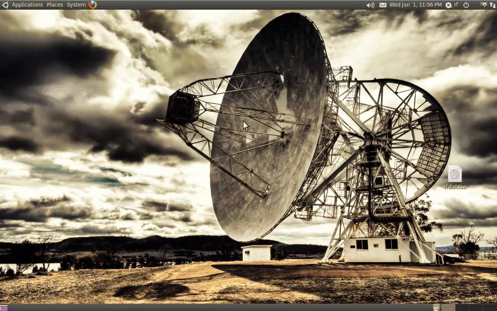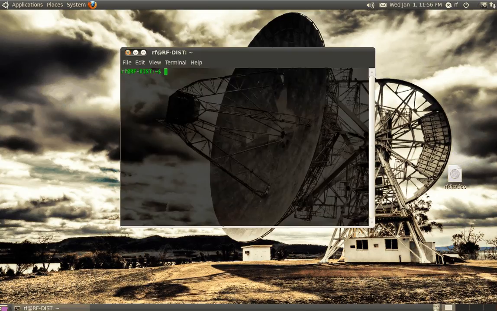So the first thing we're going to do is open up a terminal. And first off, I do apologize if the video is a little slow or choppy. I'm recording through a virtual machine. First thing we'll do is log in as root, and it's always good to do a quick update.